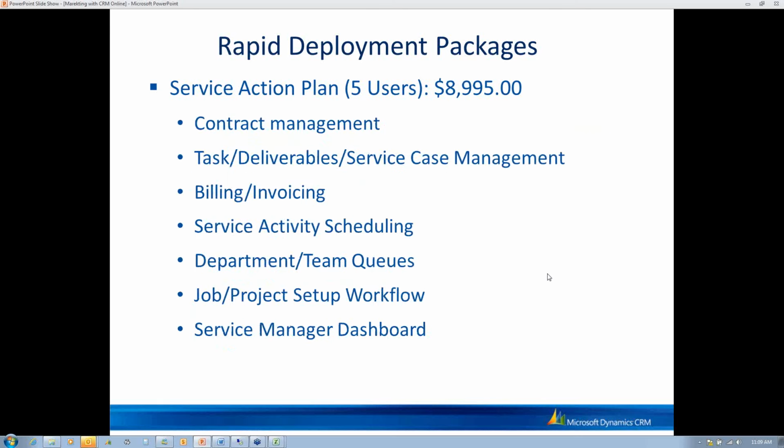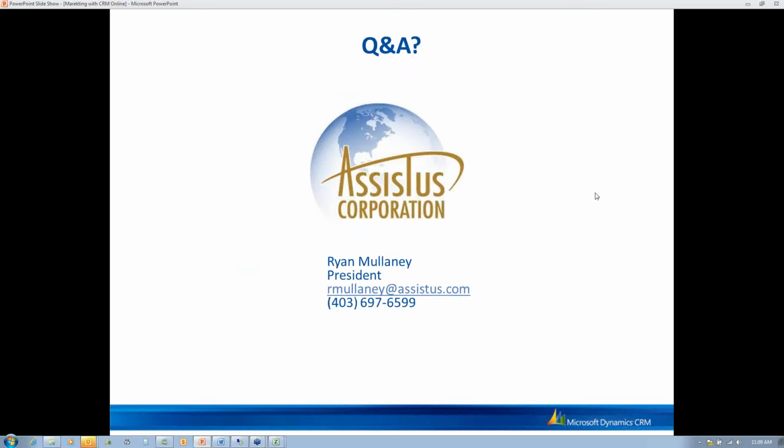And then finally, we have a service plan. If you have a heavy customer service element to your organization, you may want to have a look at this. It enables or allows you to manage contracts, so things like warranties and projects, your service case management, billing and invoicing, service activity scheduling, queues, project setup workflow, and a service manager dashboard.